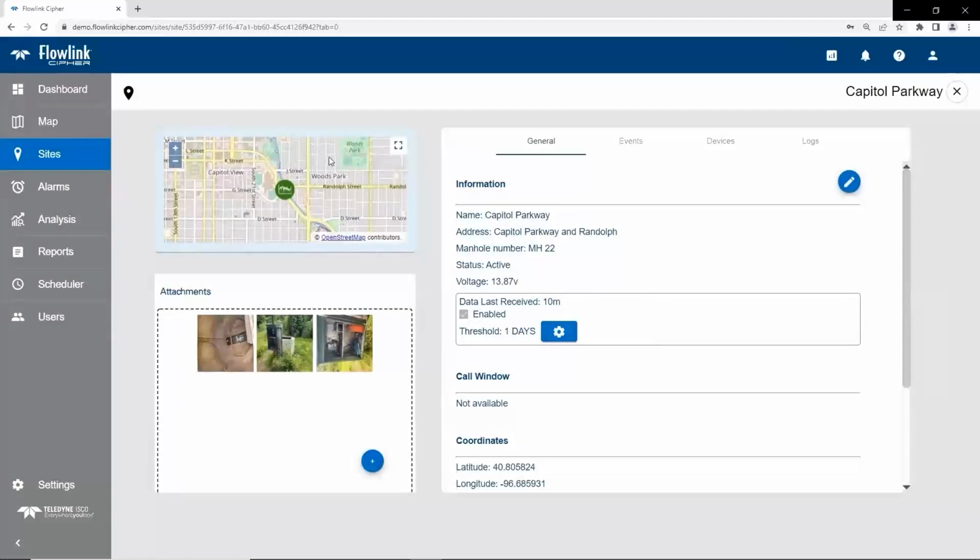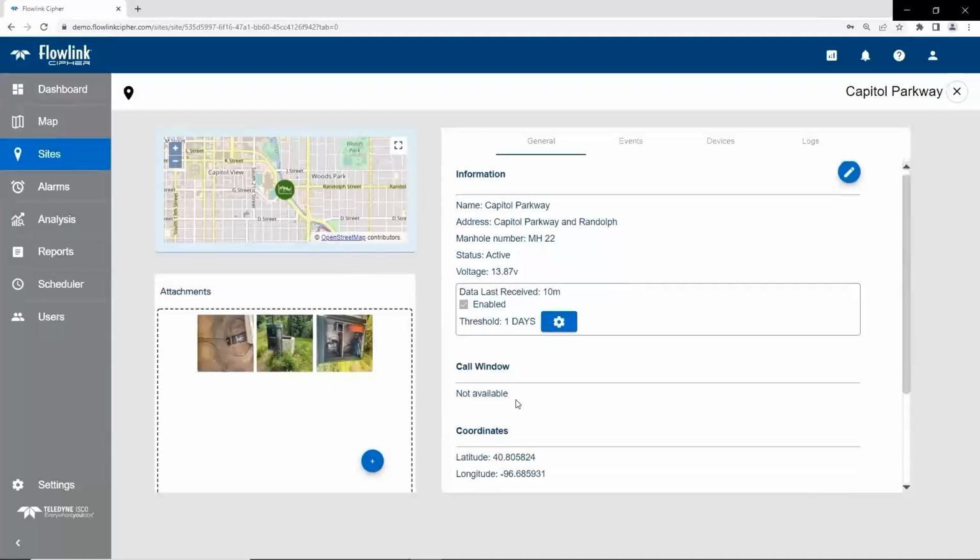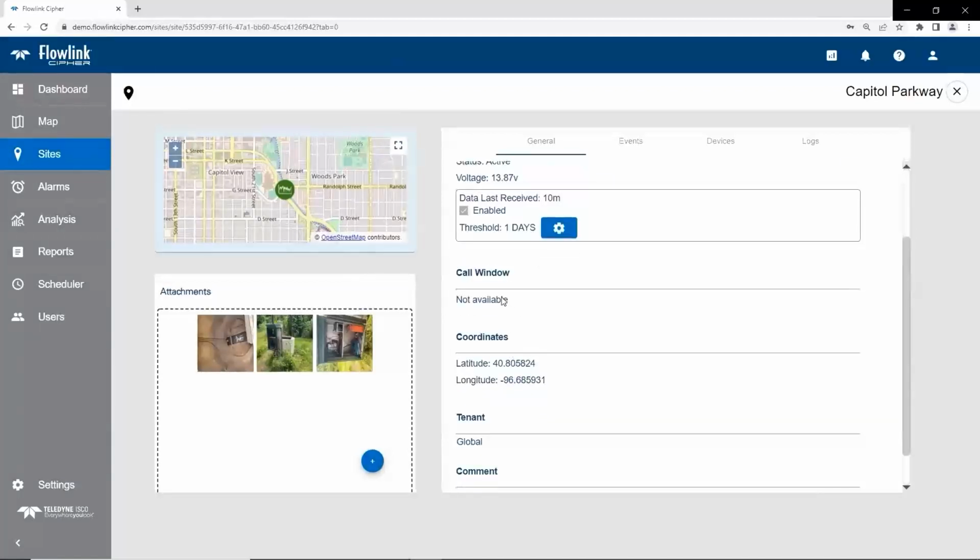Upper left-hand corner shows me a quick view of this site on the map. If I click on this, I can jump to the map screen. You can see I can put attachments here. I have some site photos of this particular install. Over here, I've entered some address information as well as a manhole number. You can see this particular site's active, and the last time it pushed in, it's at almost 14 volts. This site pushed in 10 minutes ago, but as I mentioned, if it does not push in within 1 day, I will get a silent alarm, the little yellow hue around it. This particular site does not have a call-in window, but if it did, it would display here.